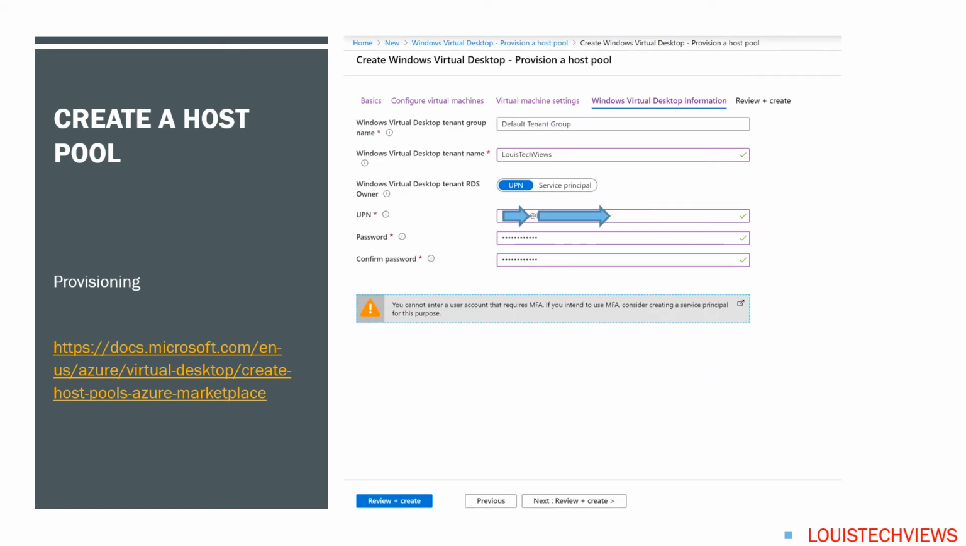All right, so next here we want to just provide some basic Windows Virtual Desktop information. So here the main important part you need to put in is the Windows Virtual Desktop tenant name. That would be the tenant name that we created at a way earlier step where we created our tenant.